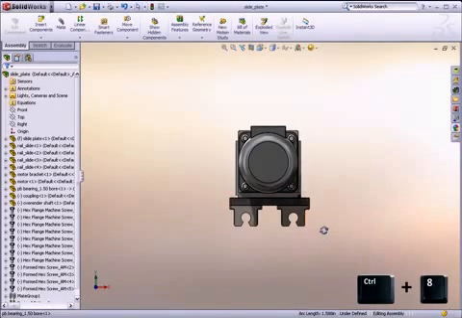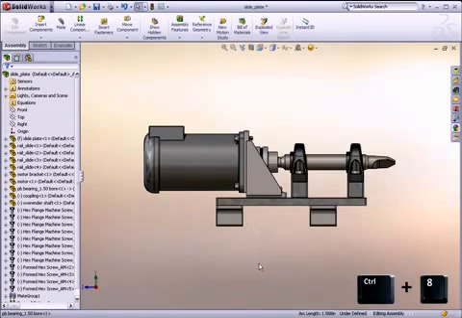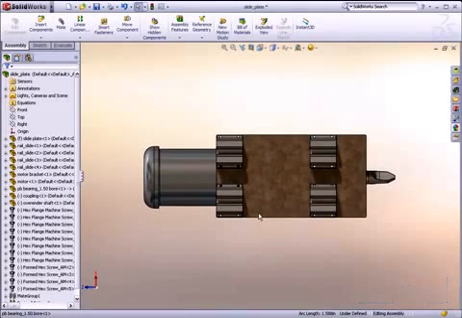So if I want to look straight on with a particular face, I can rotate the model close to that view and look normal to it. By the way, normal to is Control 8 on the keyboard.